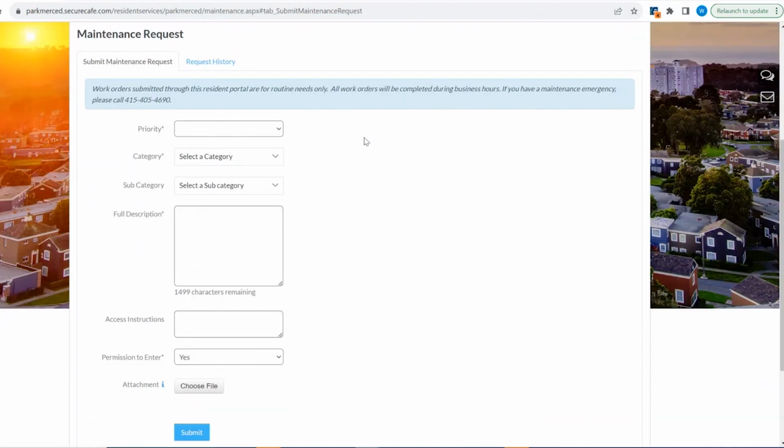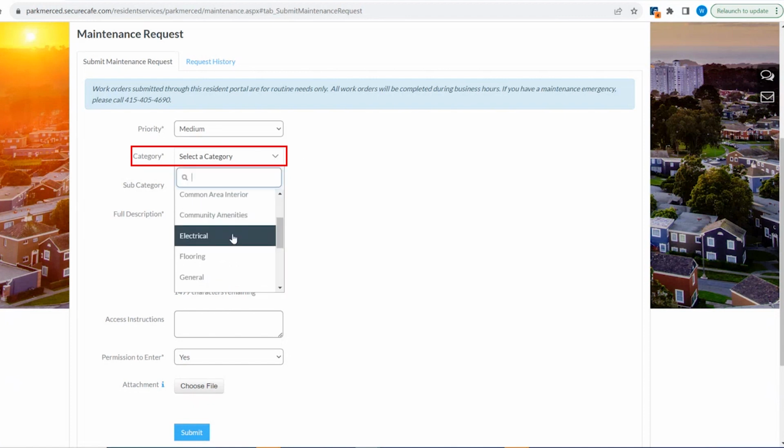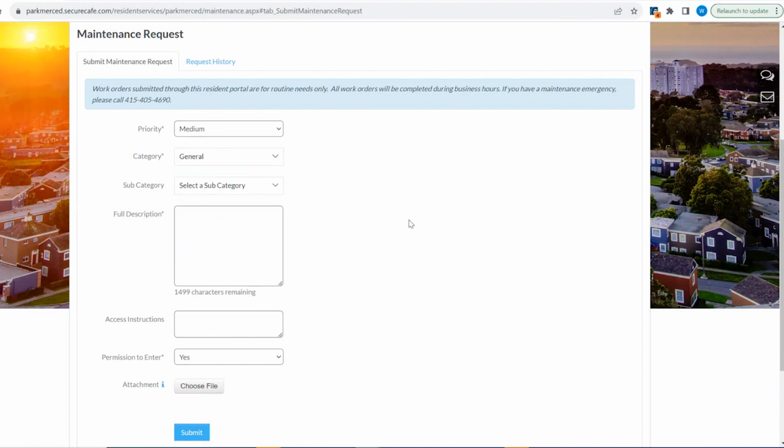From here, you are able to select the priority of your maintenance request from a drop-down menu. You are also able to select the category from another drop-down menu. You are then able to select a subcategory and write a full description of your maintenance request in this field. When describing your maintenance request, please be as detailed and thorough as possible to streamline the process.